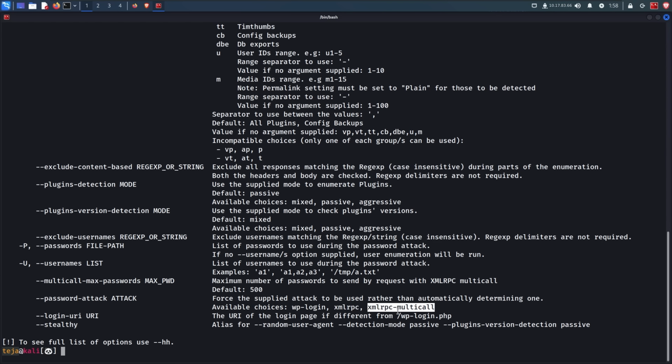XML-RPC multicall is basically the same thing as XML-RPC, but instead of just sending one password per request, we can send multiple passwords in the same request. And this is obviously much more efficient and easier than XML-RPC, because you don't need to send multiple requests to perform the brute force attack. You can just send all the passwords in the same request. But it's usually disabled in most WordPress websites for obvious security reasons, so we are not going to use that. We're going to use XML-RPC.